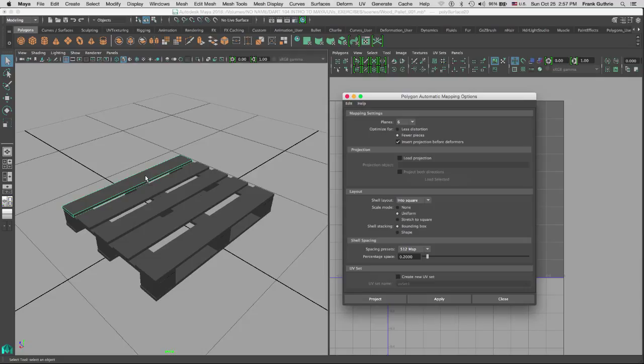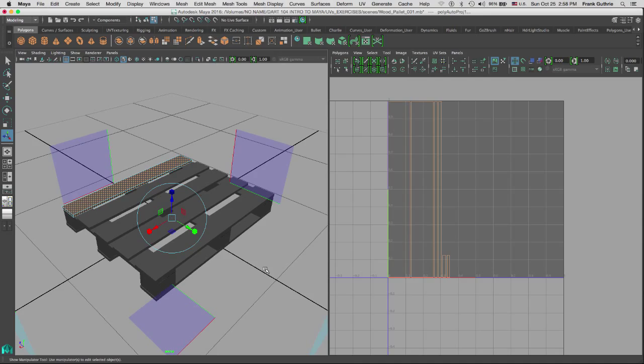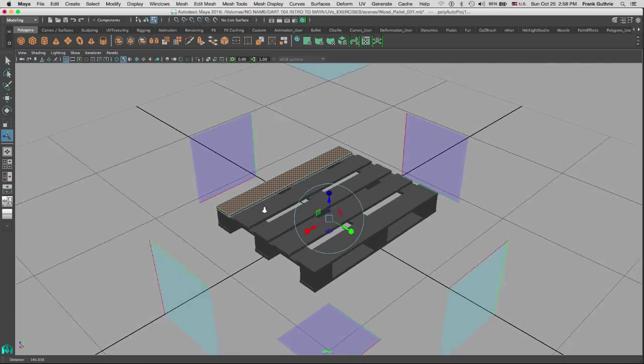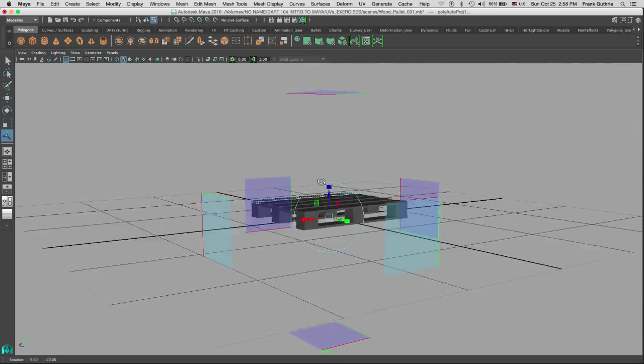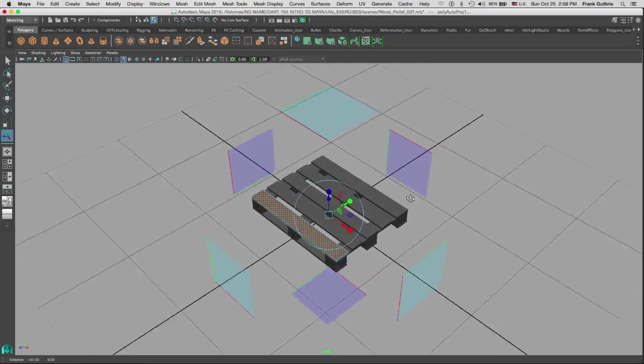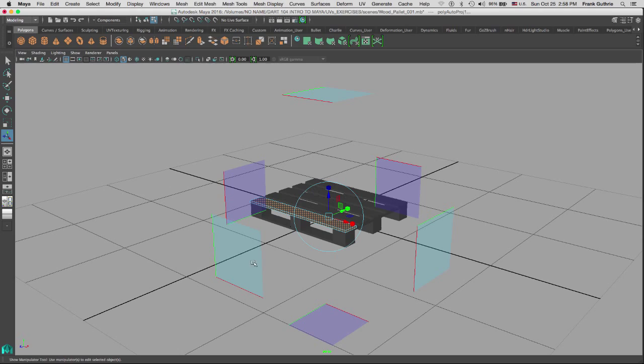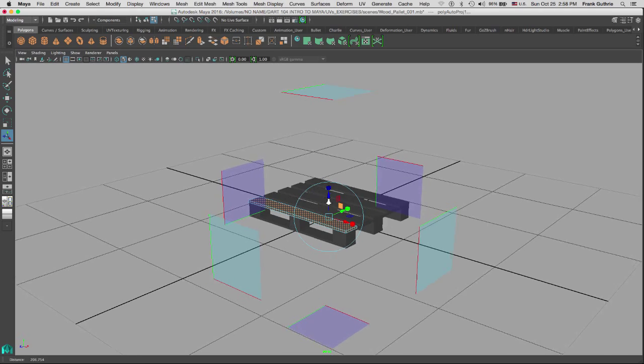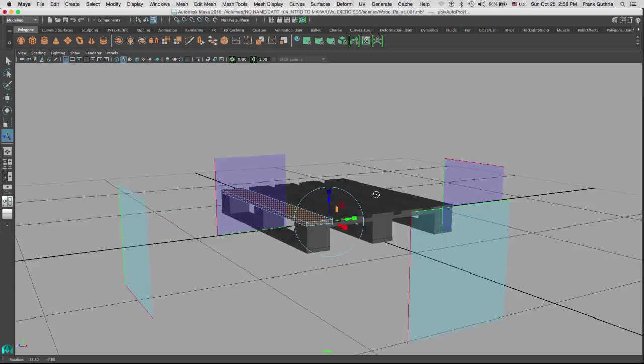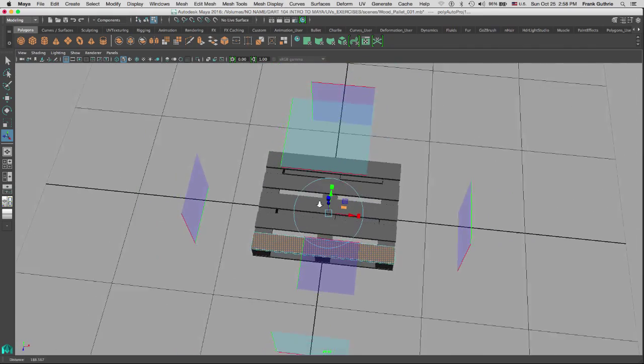So the object is selected. My polygon automatic mapping box is open, and I'm going to hit apply. As soon as I do that, let me pull out. Notice that there are 6 planes of projections working on this object right here. One on the top, one on the bottom, left, right, back, and front. Okay, so this object right here has 6 planes of projection.